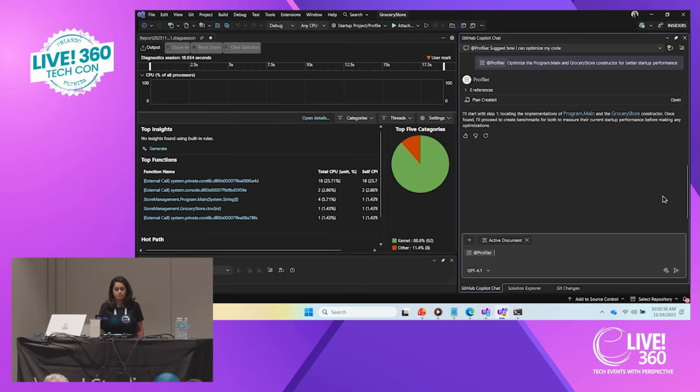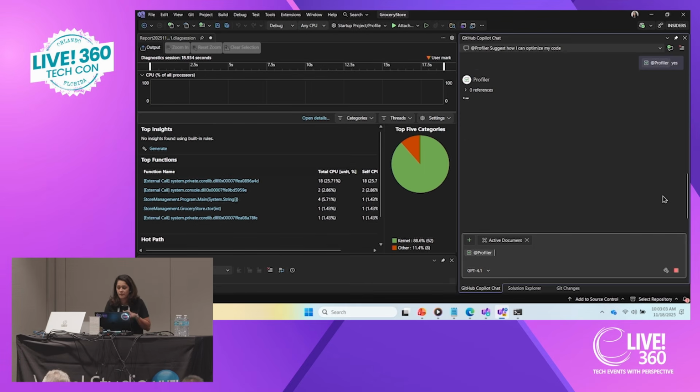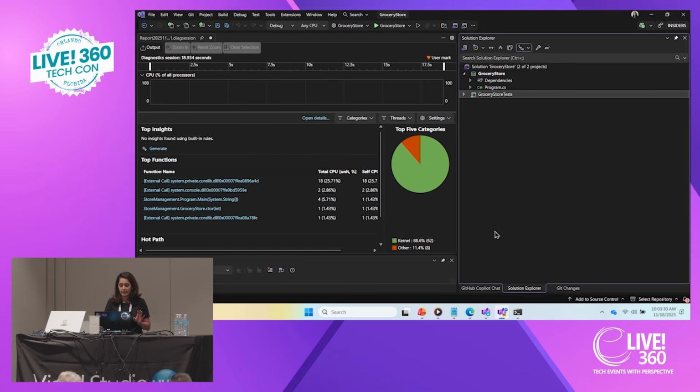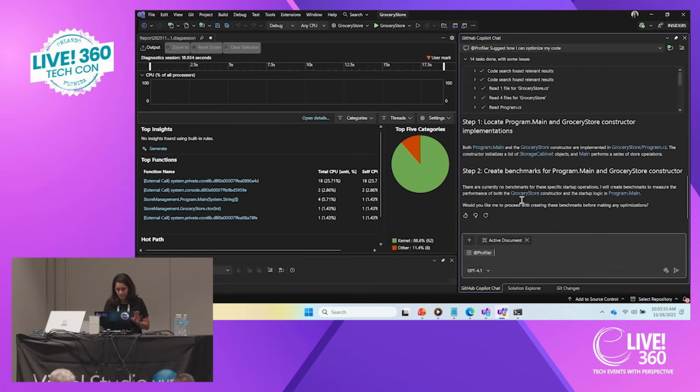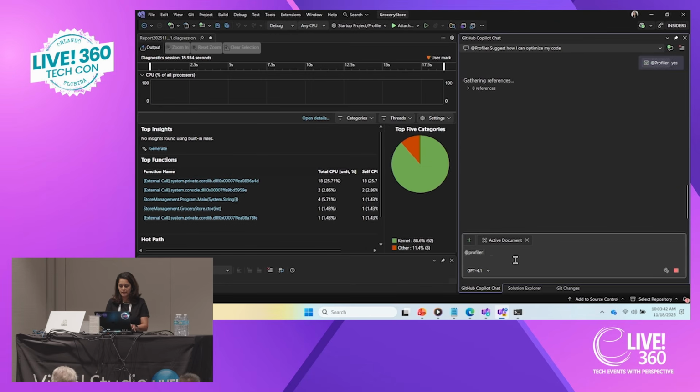So it is gathering all the necessary context it needs. Yes, it's asking me if I can create the benchmarks, which we can surely do. As I said, it will try to find the benchmark if your code has one, and if it doesn't, it will go ahead and create new benchmark code. So step one was to locate the issue or the insight, and step two is to create a benchmark for the program. I'm just going to go ahead and say yes.